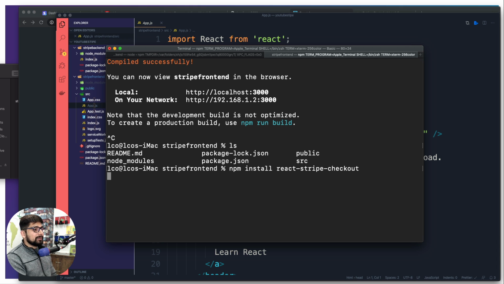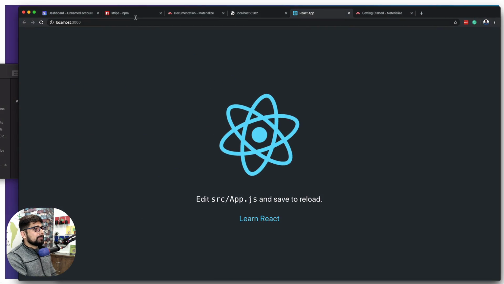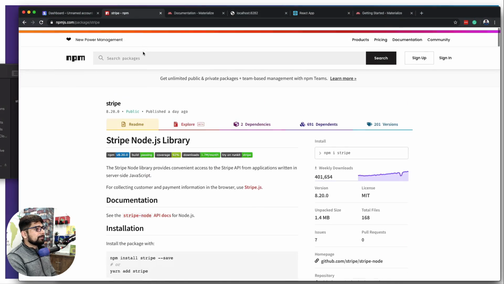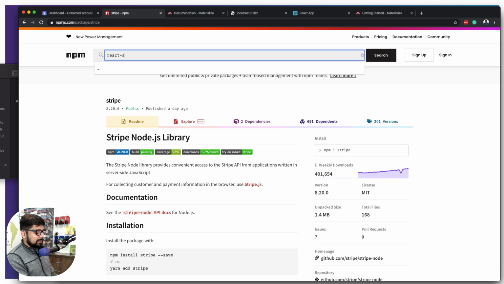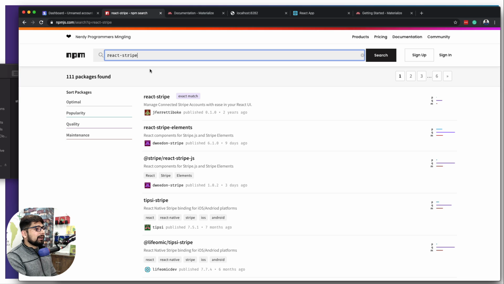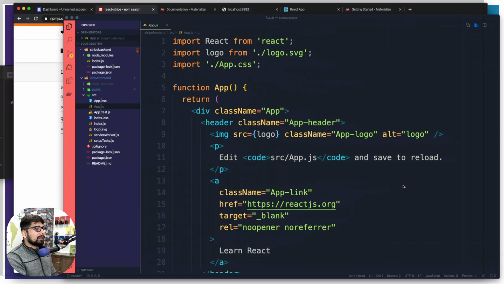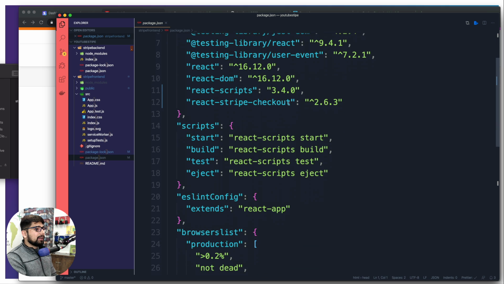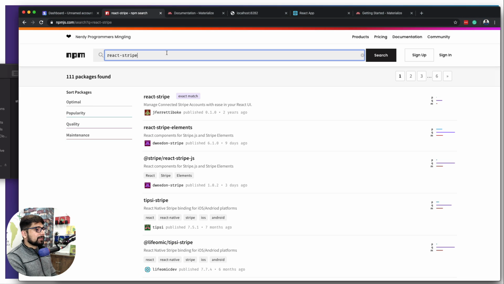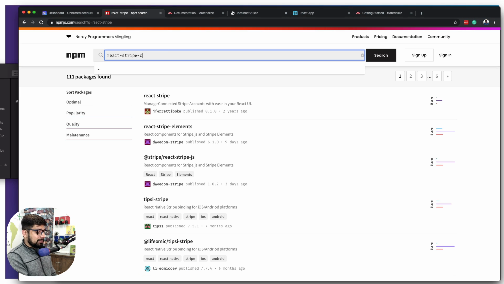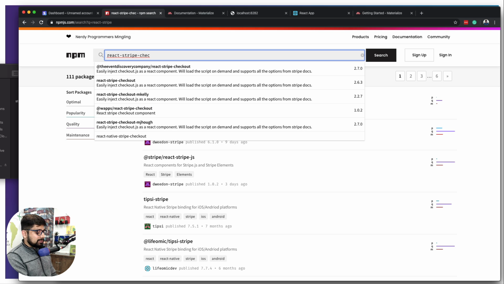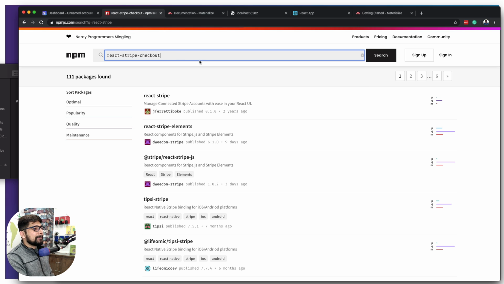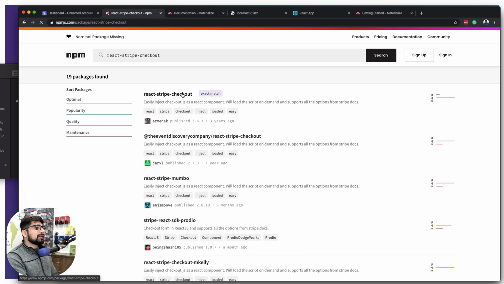Let's go ahead and read a little bit about it on the npm website as well. Let's go up here and we're going to say react-stripe. Come on, hopefully it will give me React Stripe. This one is all good. Let's see, at least in the package.json, React Stripe Checkout looks good. Where's the checkout? React Stripe Checkout. There we go. This is the one we are looking for.